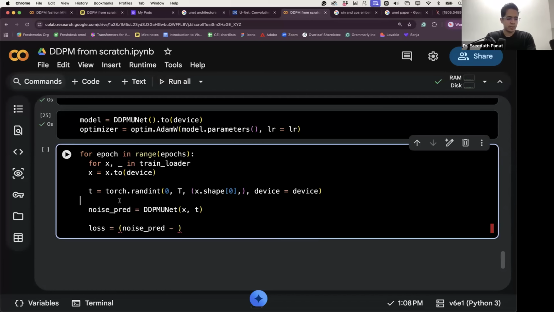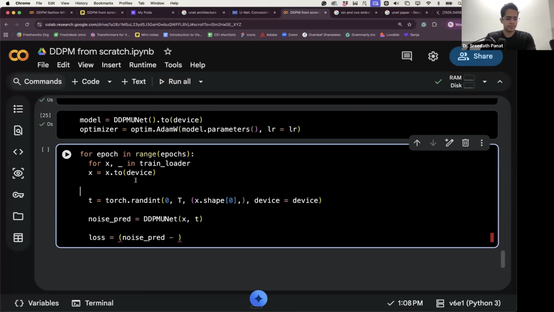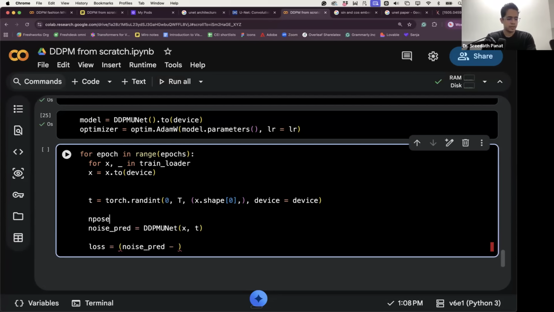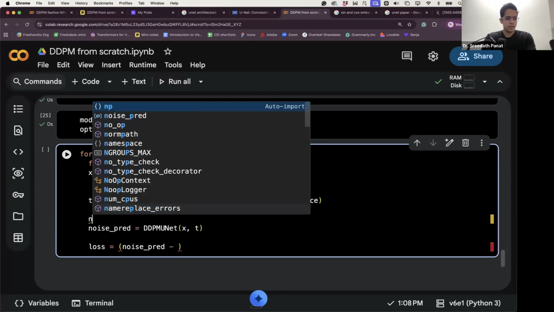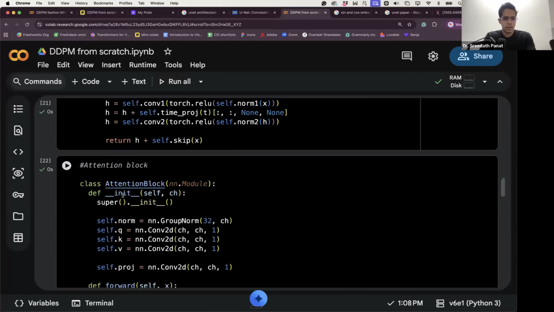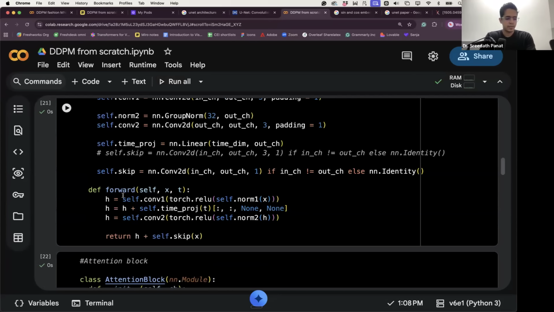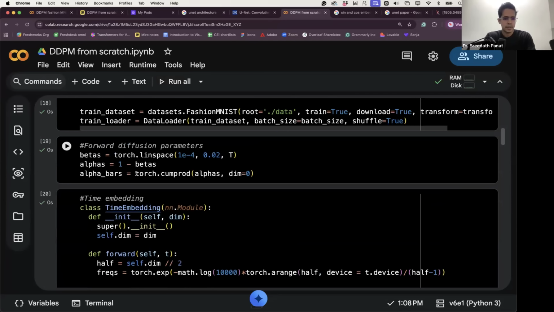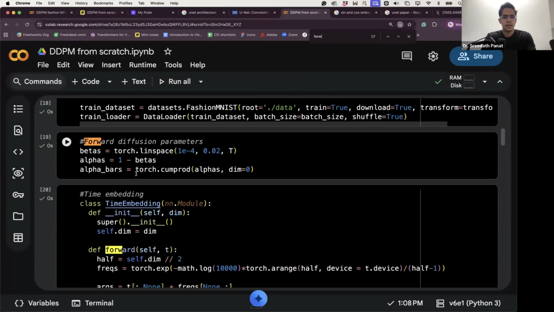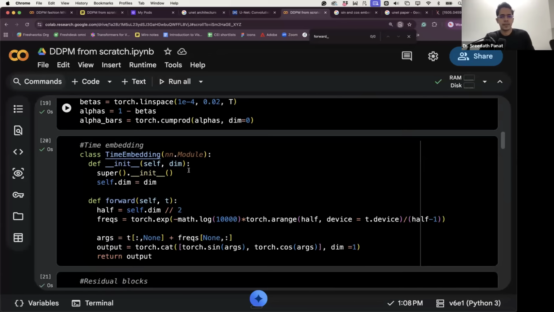Actual noise is what? I don't think we have defined it here. We had to first do forward diffusion. Let me look at the forward diffusion. We haven't written the forward diffusion yet, right? I don't think we have written the forward diffusion. It's missing.